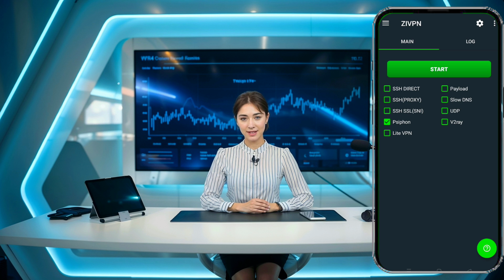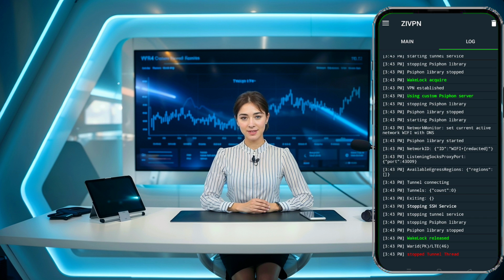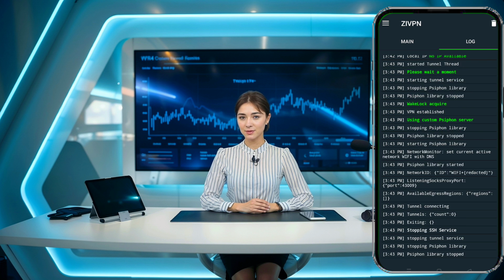Once you've entered all the necessary details, return to the home screen, tap the Connect button. Congratulations, you're now connected to a secure Siphon VPN through ZPN. You can now enjoy fast and private browsing with ease. And that's it for today's tutorial. You've successfully set up a Siphon server on the ZPN app for secure and fast browsing.